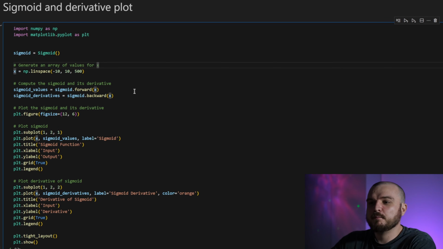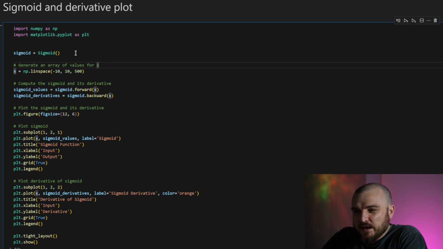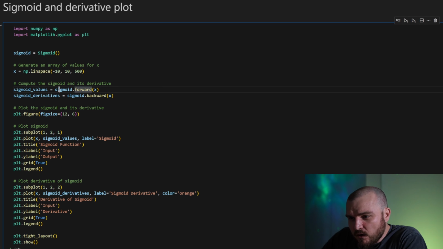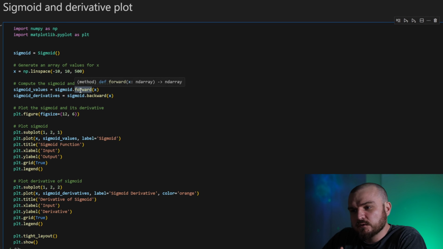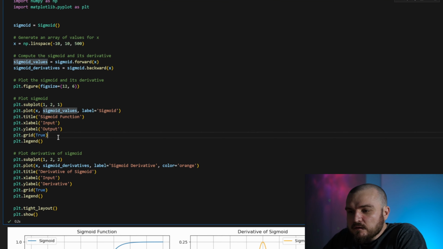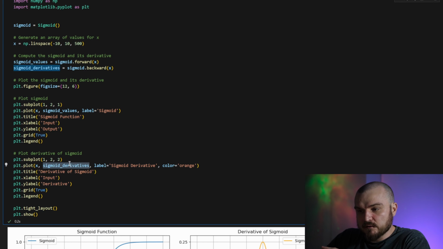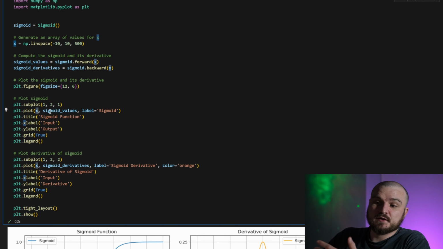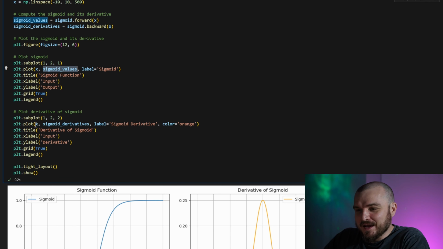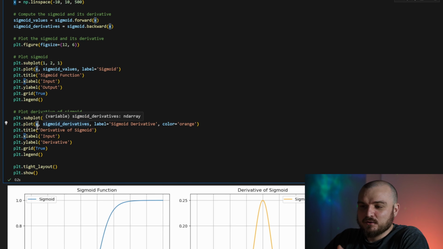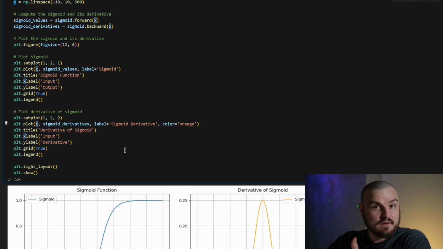And I have a plot of sigmoid and derivative of the sigmoid. So we create an instance of the sigmoid class, generate an array of values x as the input. Then we call the sigmoid with this input with the forward method and with the backward method, and build two subplots with the sigmoid and with the derivative of the sigmoid. For the sigmoid, visualize x against the sigmoid values, and for the derivative we use x against the sigmoid derivatives.